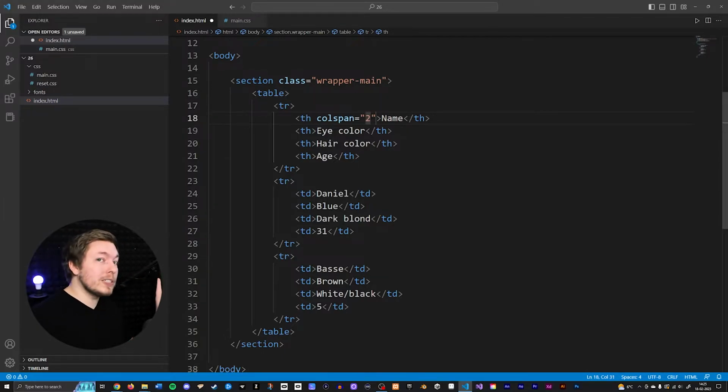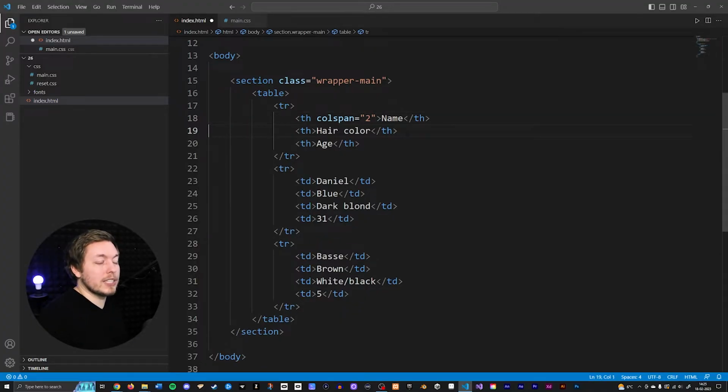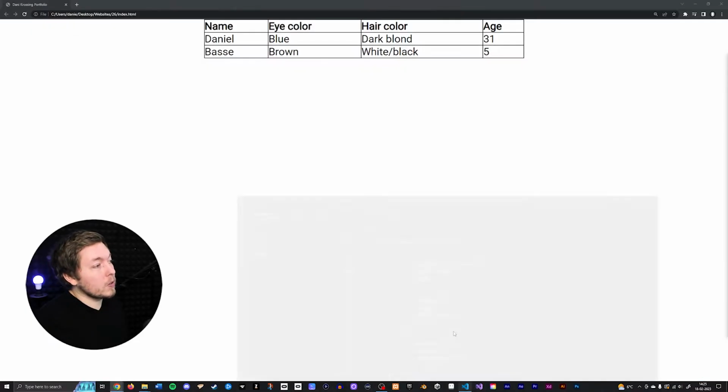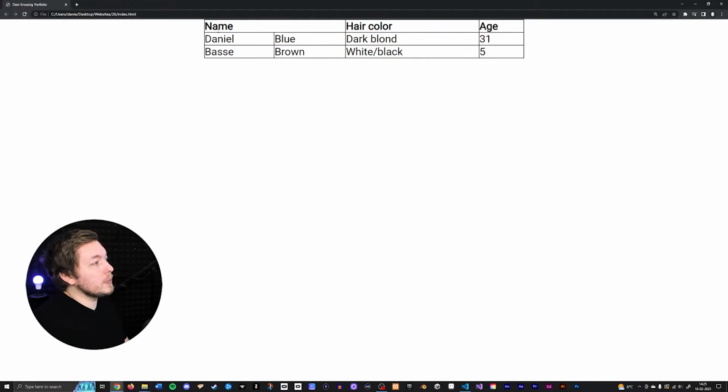Because I do this, it makes sense that we don't need to have the second one in here. So I can go and delete the second header, save this one, go back inside my website, and as you can see, we now have name taking up 2 columns of spacing. So you can also do that if you want to do that.